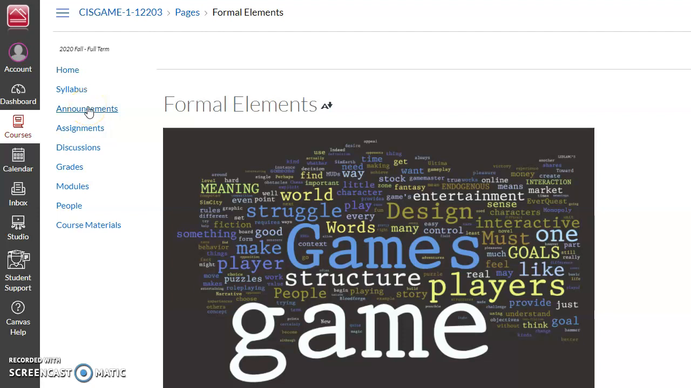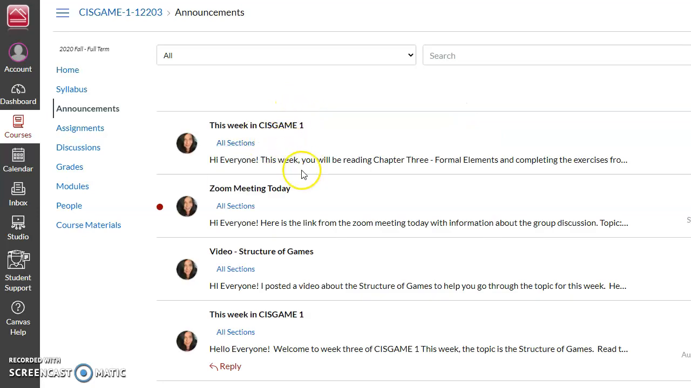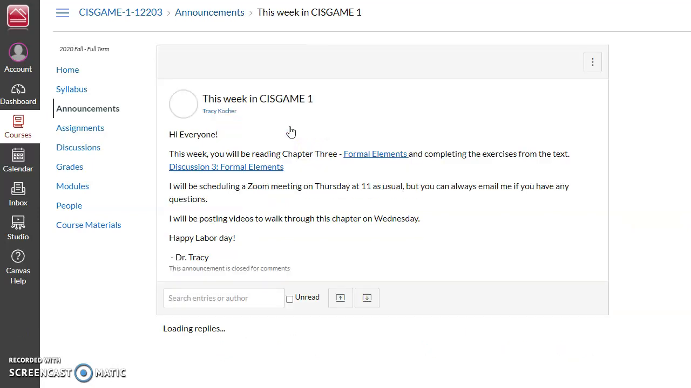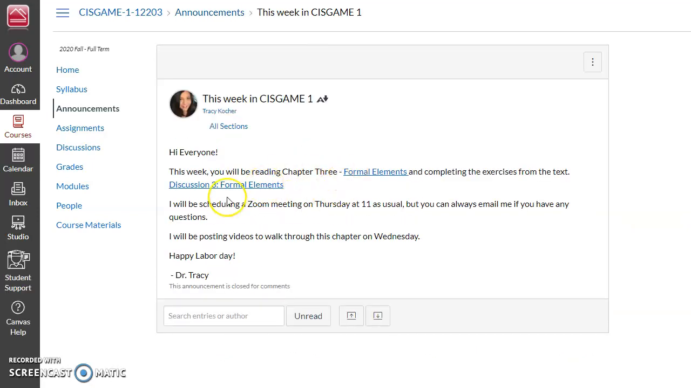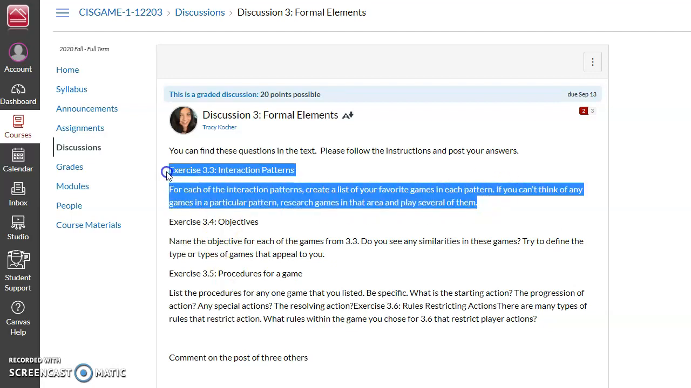Part of what needs to be done this week is the discussion. In the discussion that I have assigned for this week, you're asked to do exercises that come directly out of the textbook. So discussion 3 on formal elements will be 3 exercises coming out of the textbook, which are 3.3, 3.4, and 3.5: interaction patterns, objectives, and procedures. I'm going to go over each one of these, and this first one will be about interaction patterns.